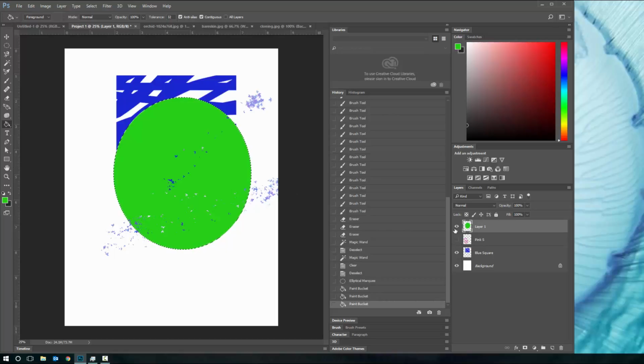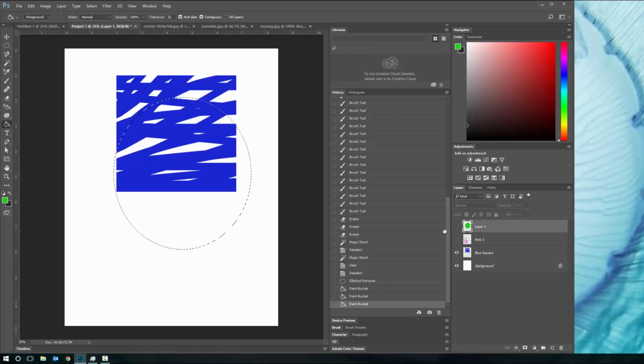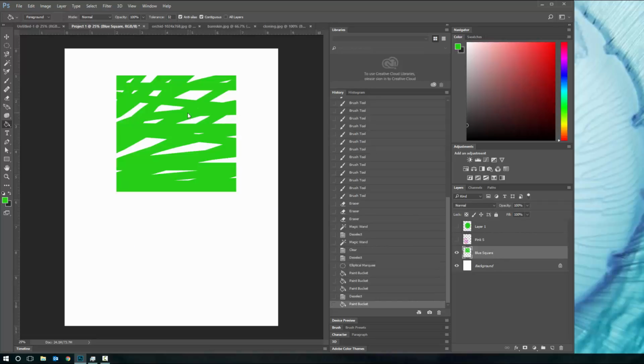If I had, and I'll hide this and deselect, if I have a colored area and I use the paint bucket tool in that, it's essentially replacing it with one color for the other.